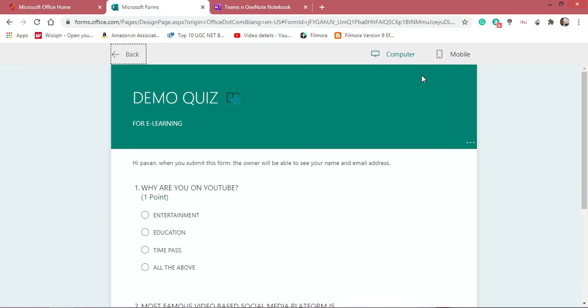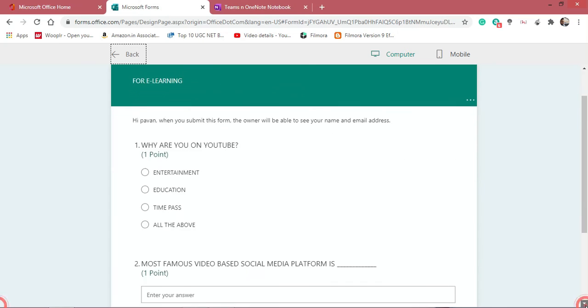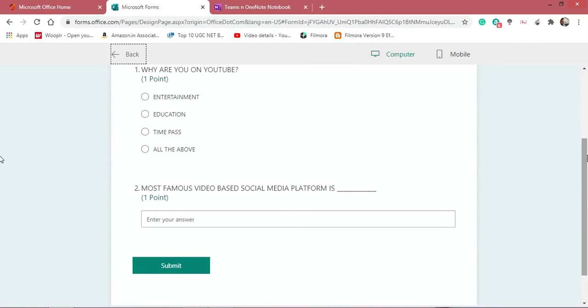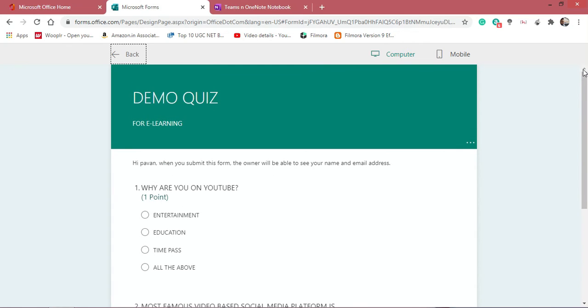Now I'm going to click on preview so that I can see how the student is going to look at my form. So this is how my form is going to look from the point of view of the student.